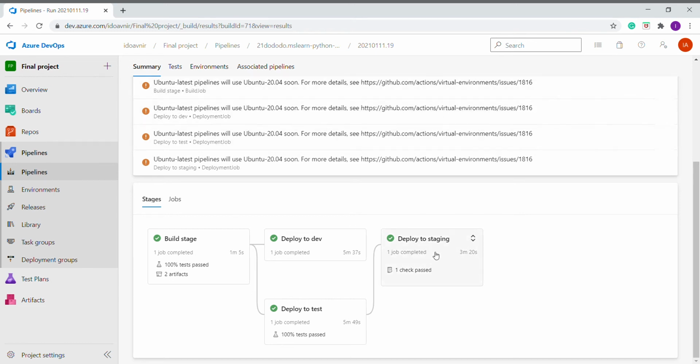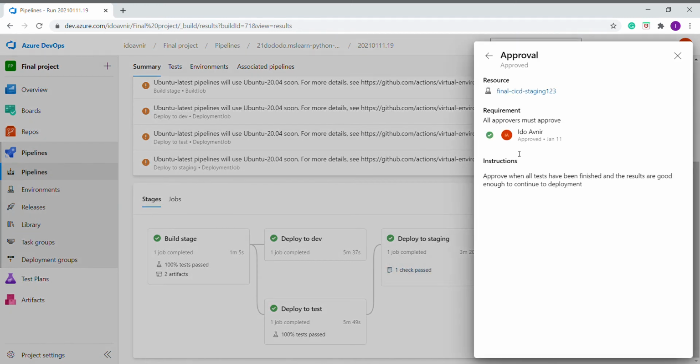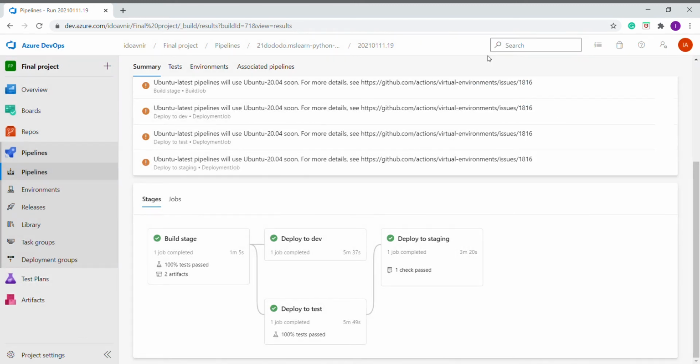As you can see, before the deployment to staging, we have a check that must be approved. In this instance, it was approved by me, and it must be approved that all the tests are passed in order for the staging to begin.